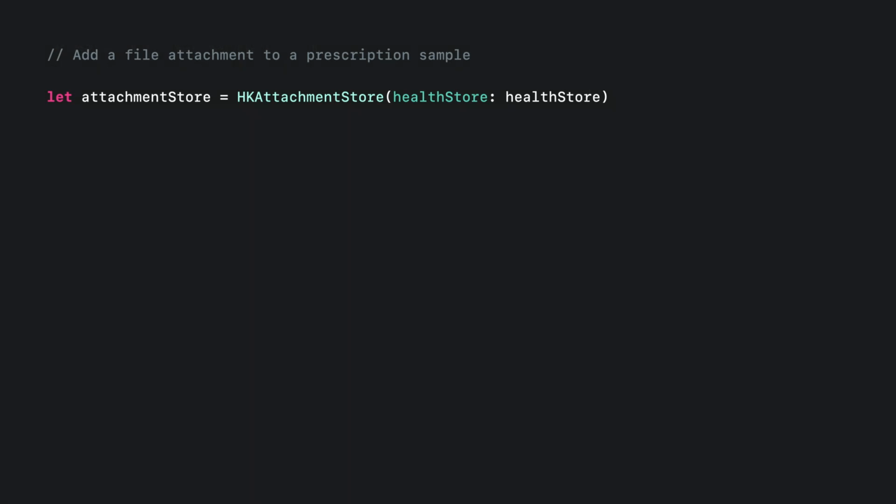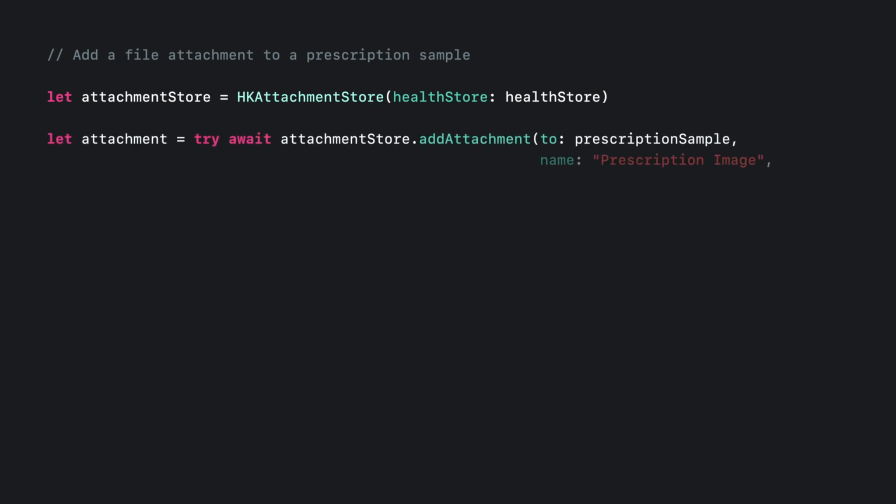To attach the picture I took to my prescription sample, I start by creating an HKAttachmentStore object using a health store. Then, I call addAttachment(to:) with my prescription sample. I set a name for the attachment. Here, I'm attaching a PNG file. And finally, pass the URL of the file.